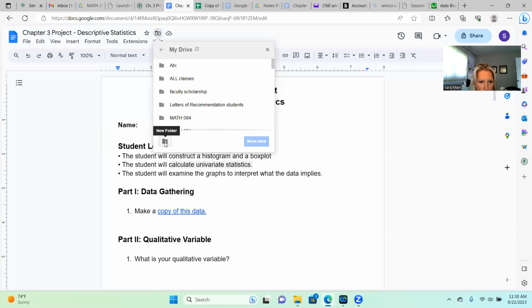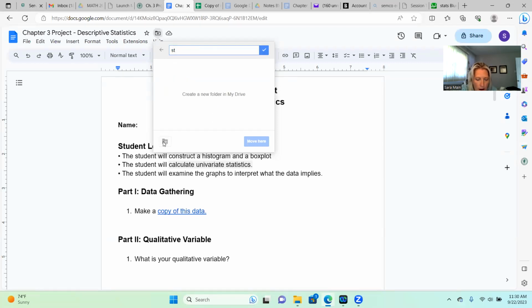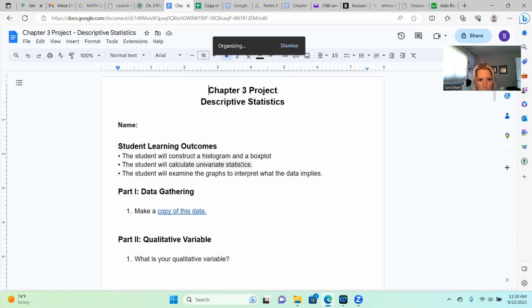If you click the plus button, you can create a new folder, if you haven't already, that's called stats. And then click the check. And then within stats, you can even create a folder that says projects, because you're going to have a few other projects this semester. And then you can just say move here.